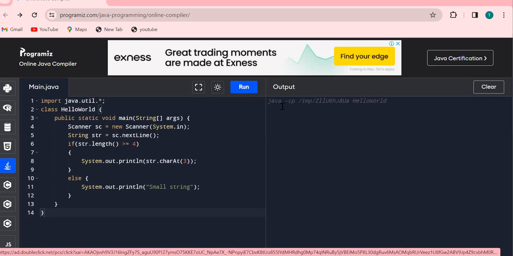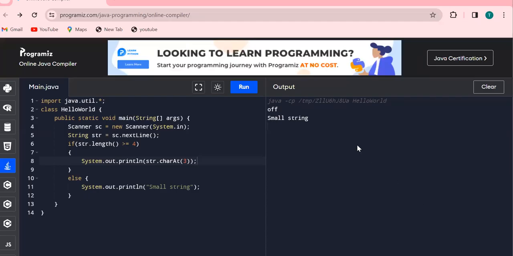Let us run the program again and check with a short string. What will be the output? Small string. I hope you understand why small string is coming: if the length of the user input is less than 4, then we print small string. I hope you understand this program.